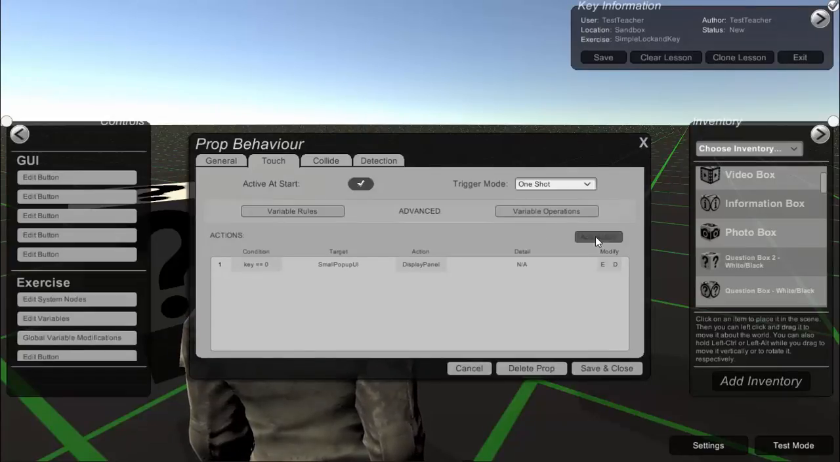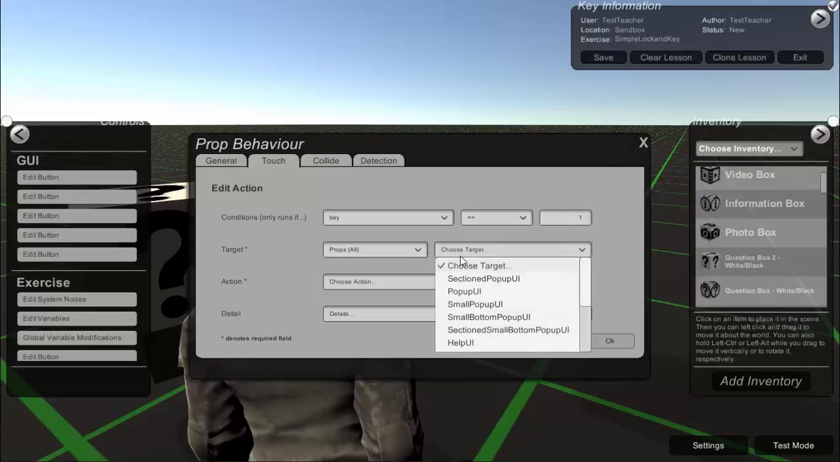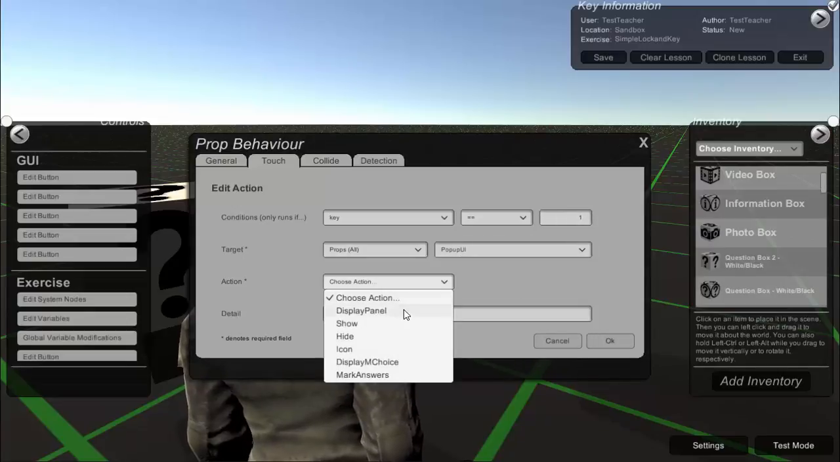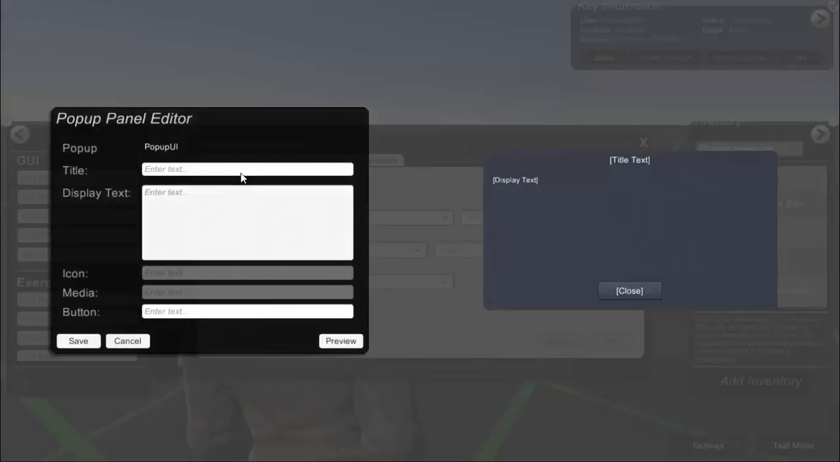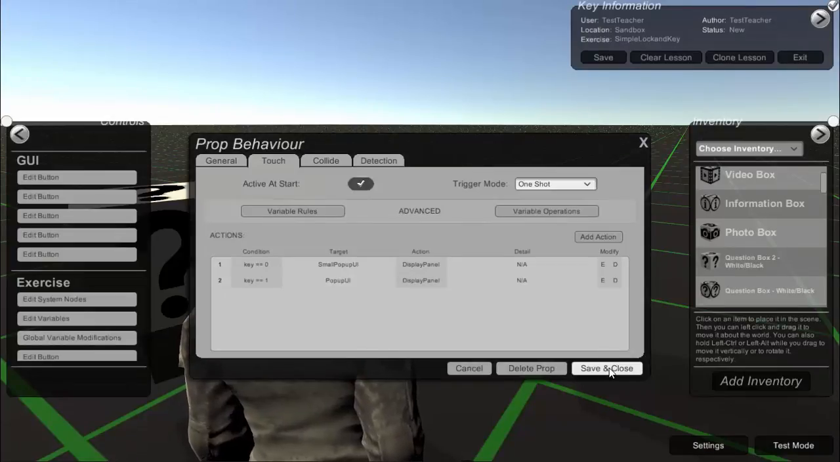Then I can put in a second action where my condition is key equals 1, and in this case I can provide the information the student actually wants. So pop up: success, it is the info you want. And OK, preview that, save that, OK, and save and close. So I've got my two conditions set up here.